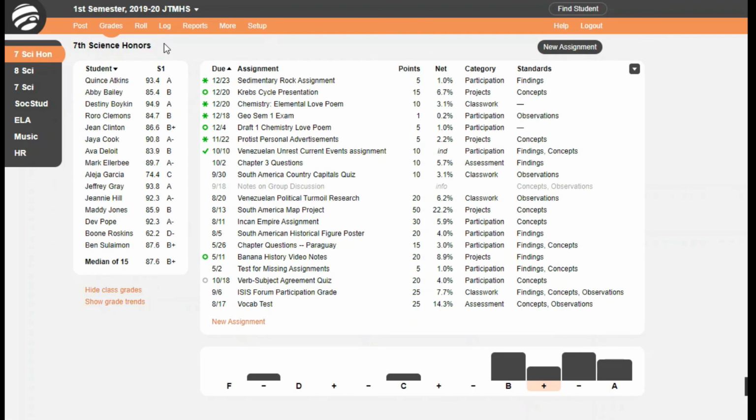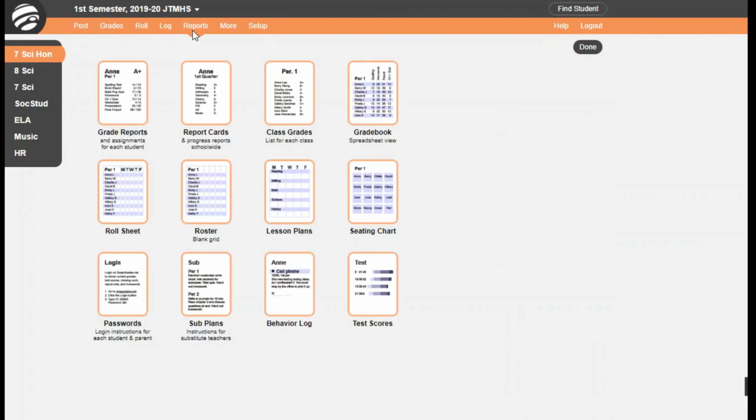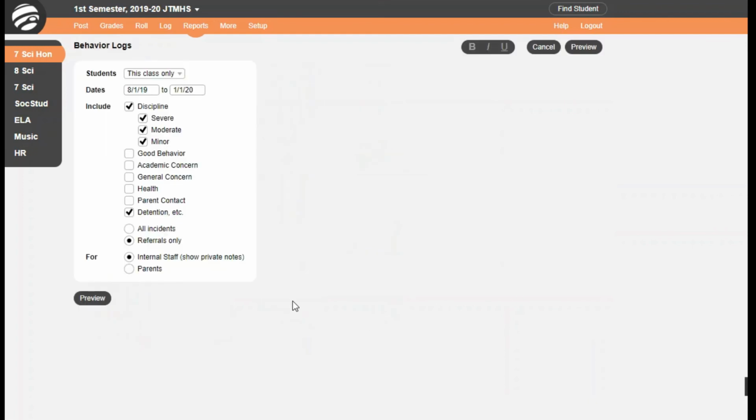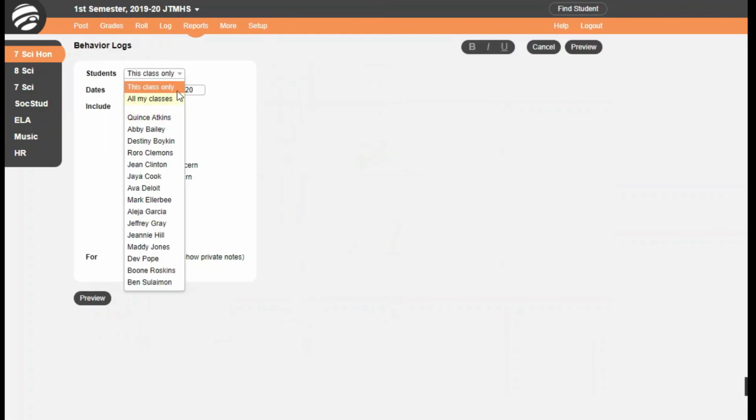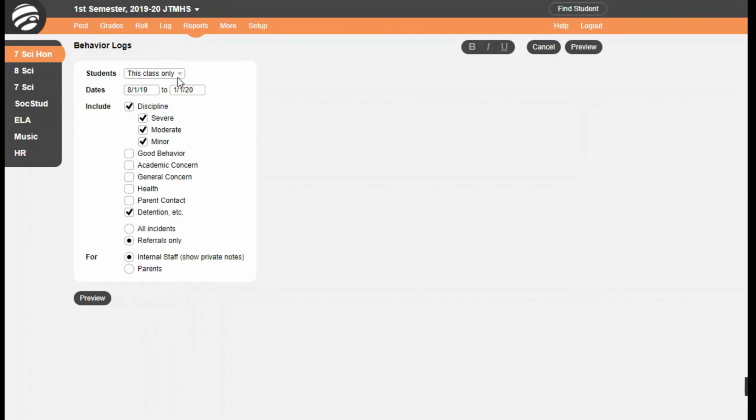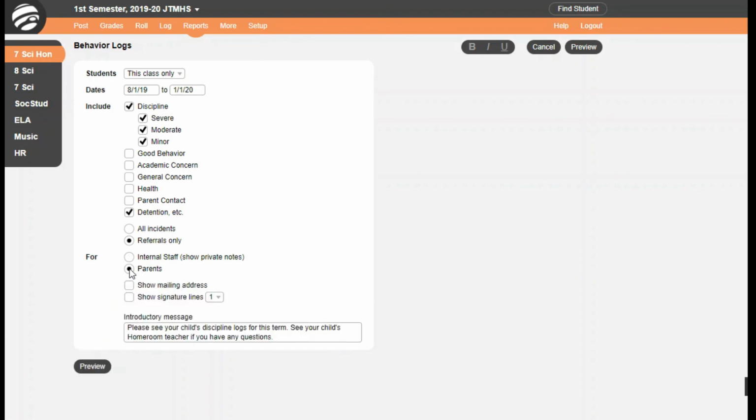To print the discipline log, go to Reports and then select Behavior Log. You can print logs for one student or the entire class or classes. Double check to make sure that the date fields are correct. Clicking Internal Staff will include staff notes, while selecting Parents provides additional options useful if you are resending the logs home to parents.